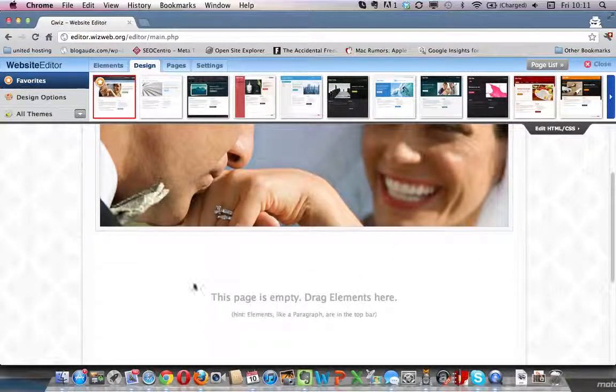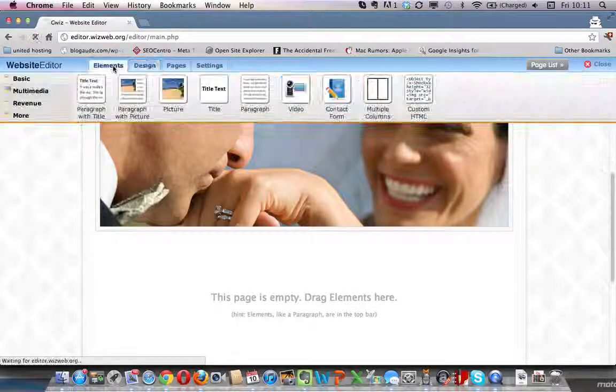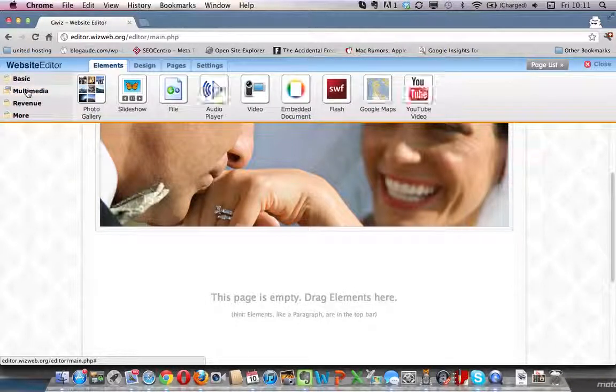This section here, you'll see it says the page is empty, drag elements here. So let's click on elements and let's have a look at what we've got, the basic elements here. If you look, we've got multimedia elements, which are photo galleries, slideshows, audio player, YouTube, Google Maps, and so on.